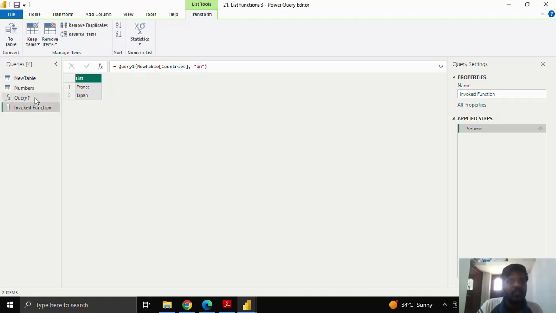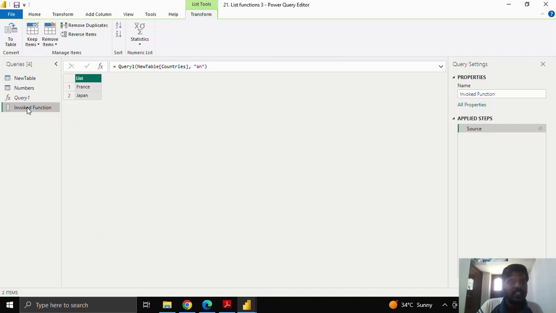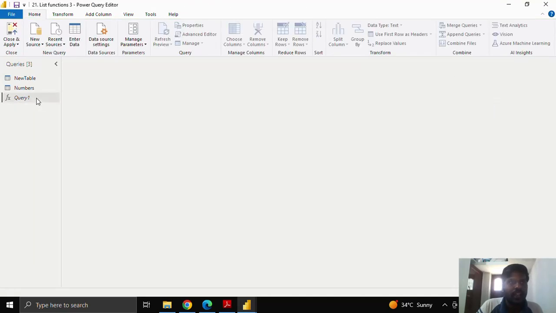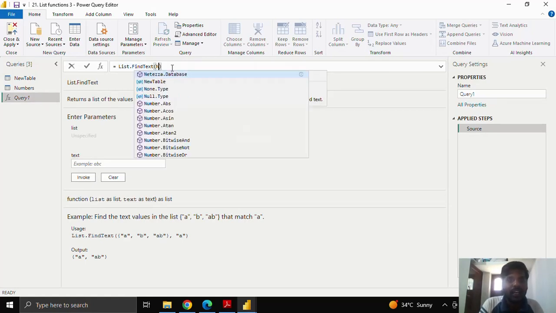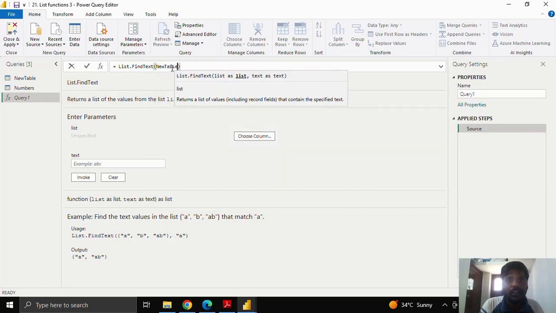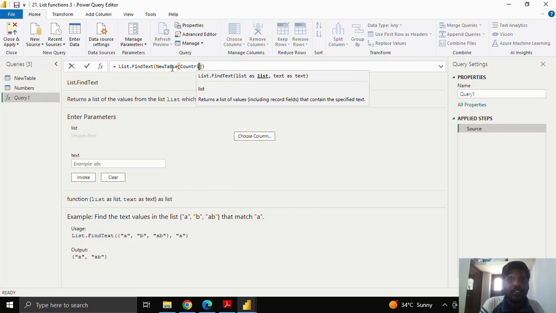Suppose that I'll go back to the query. Suppose that I want to use the parameters of it. I'll remove this invoked function. I'll delete this and I'll go to the query. I'll open the parenthesis. I have my countries in the new table. I'll write new table, open the square brackets, write countries. This is my new table countries column where I have to find the text.